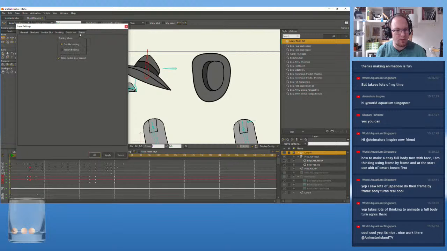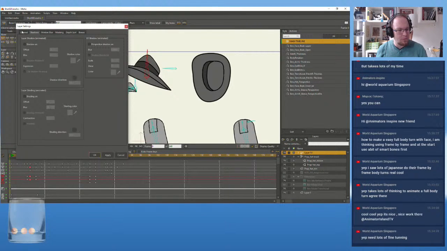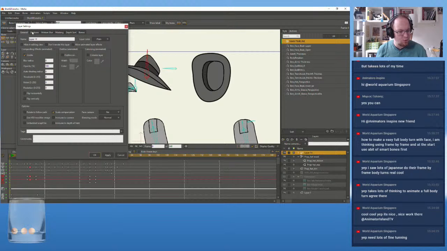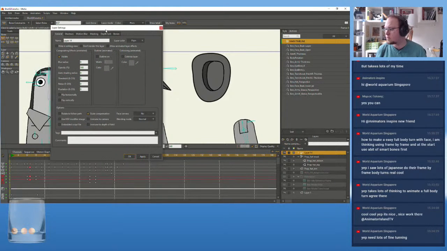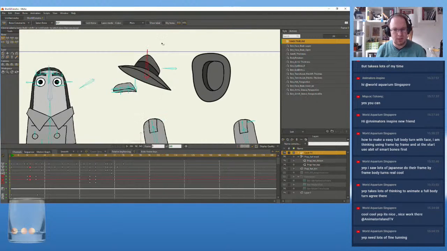Enable animated layer orders. Yeah, no, this is all enabled. But it seems like if you... Yeah, it seems like if you... It's just the way it is, I think.